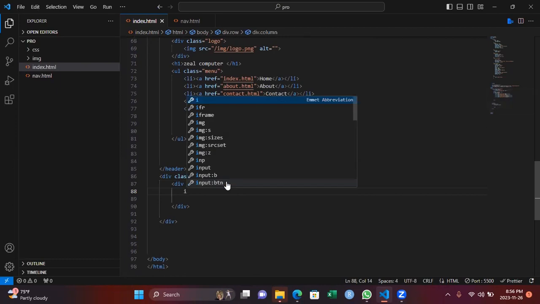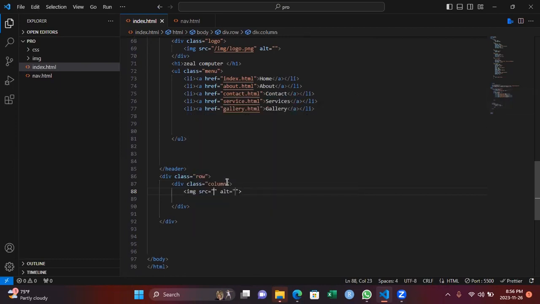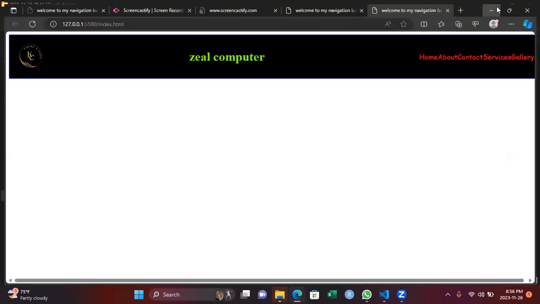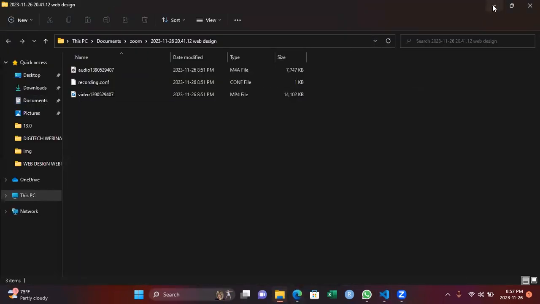Let's say I want an image to be there inside it, and then I will call the image from my image folder. Then I will say, I don't know why I'm having just one image. I expected to have more than one image. So let me go and add more images to my image folder. Let me just quickly leave here to add more images.